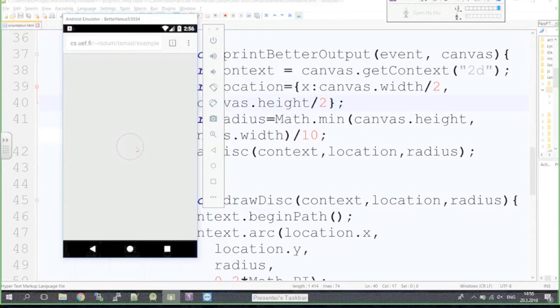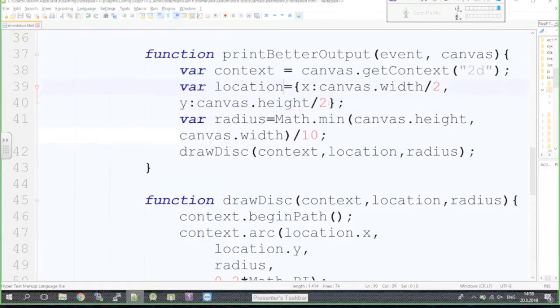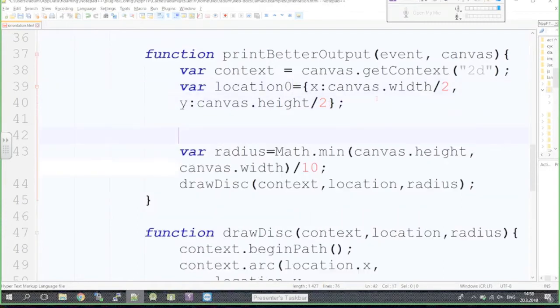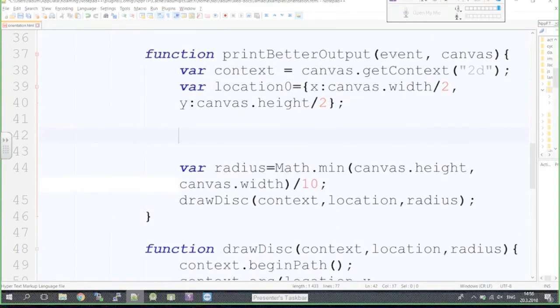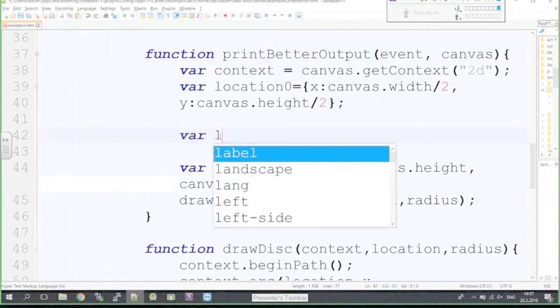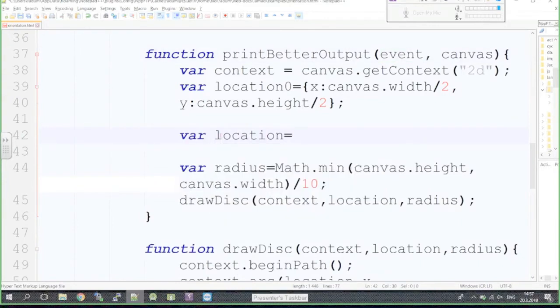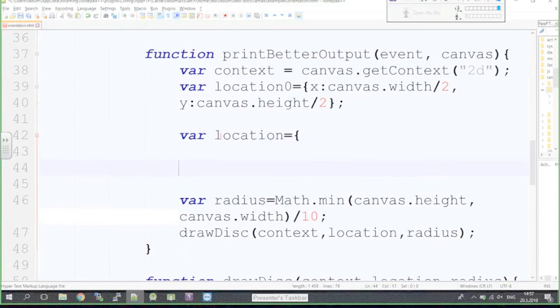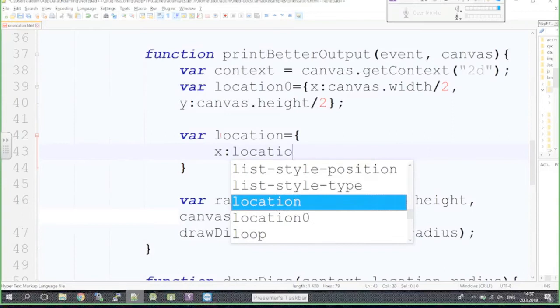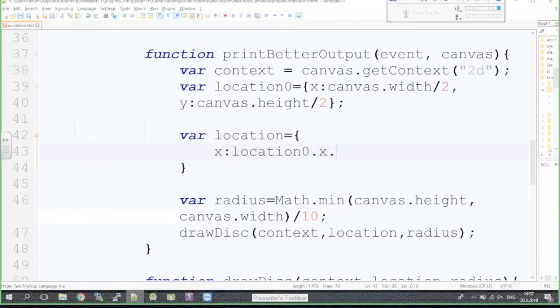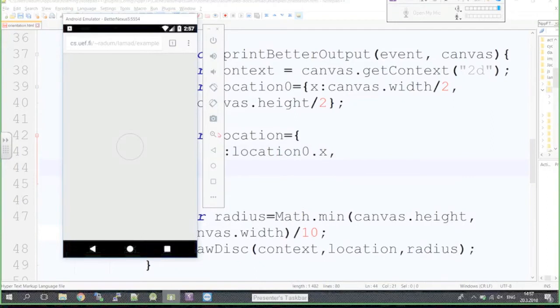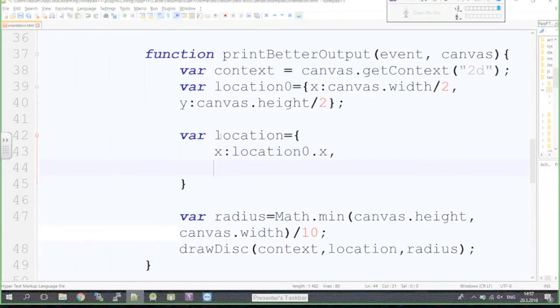So now the circle is in the middle of the screen, so it allows movement in any of the directions, basically. Now I will call this location 0, and the real location information is going to come from the event value. So location of this disk is going to be, well, for the x value, let's keep it simple. Let's just leave it the location 0 x value. So it's not going to move from side to side. Let's just move it from top to bottom.